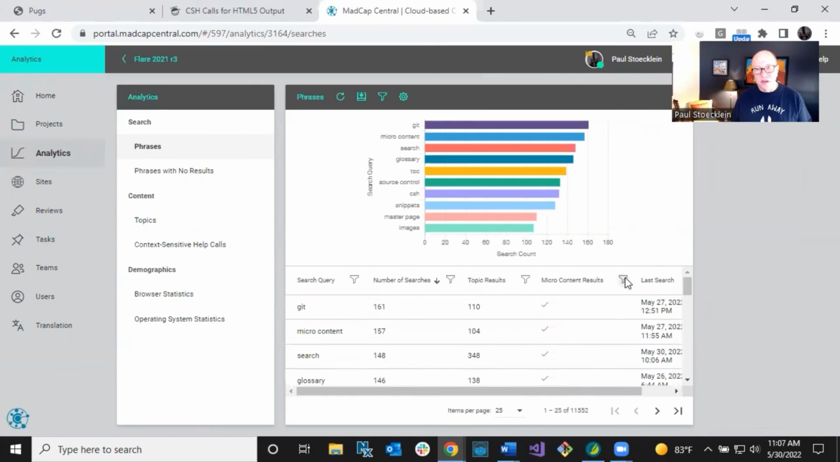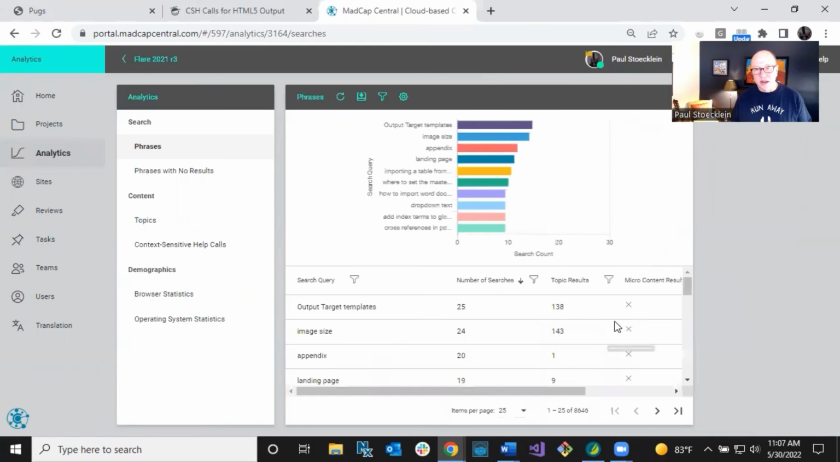But I could filter on this. And now I don't have to go page and page. And I can see the first stuff that is marked that I don't have micro content for. I create it, republish, and then in the next version, this should be a check mark. All right, so that does it for this micro content and analytics working together.